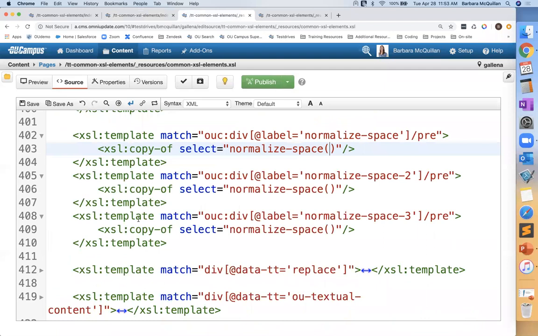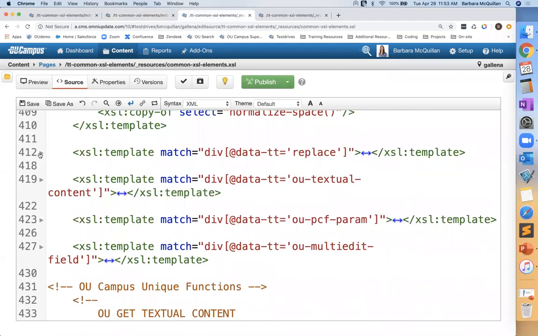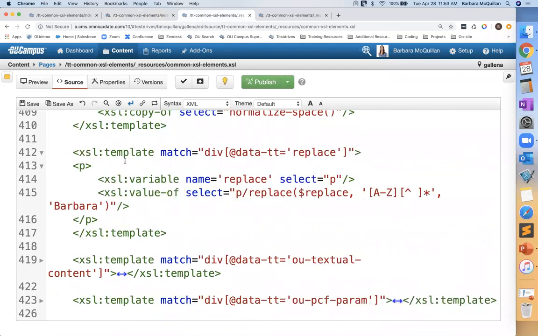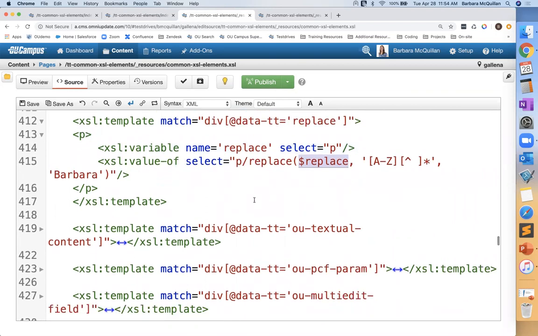To my XSL, we'll go ahead and open up that replace. So I'm targeting the outside div. I'm hard coding the P. I'm setting a variable naming replace to select the P itself because replace is going to start, the first argument is the string that you're going to do the replacement on. So again, XPath isn't going to work in here. I need to create the variable to be able to call it here. So I'm telling it, go inside that P and then replace the content of that P.